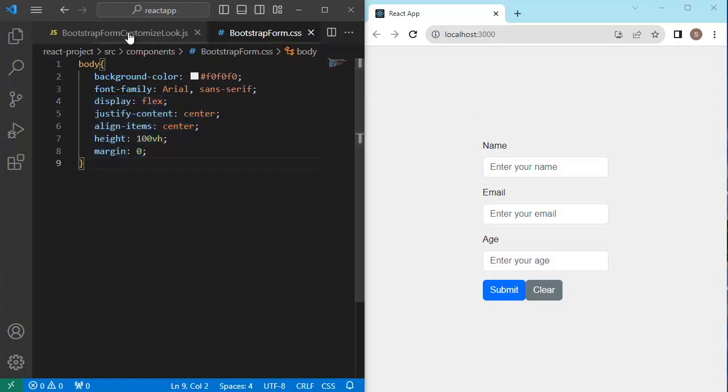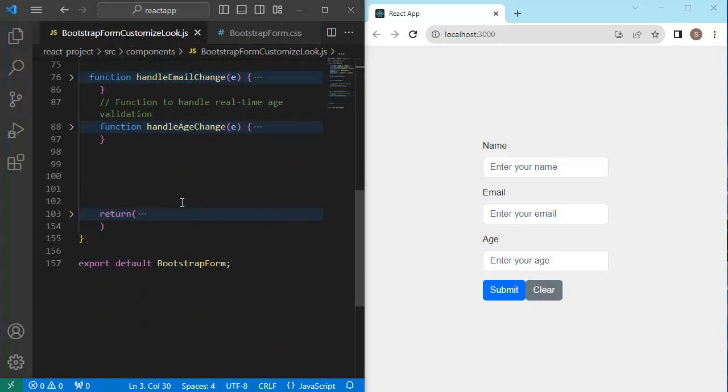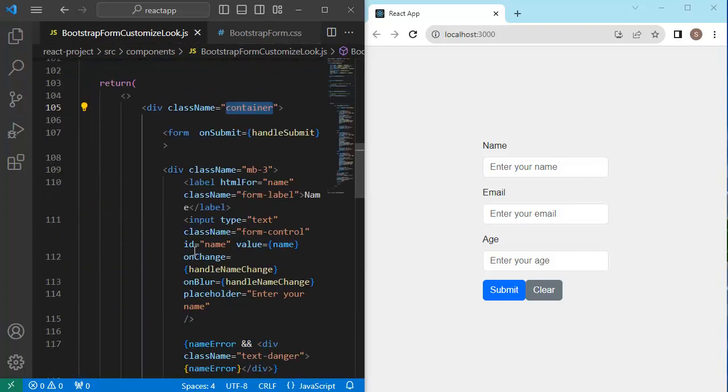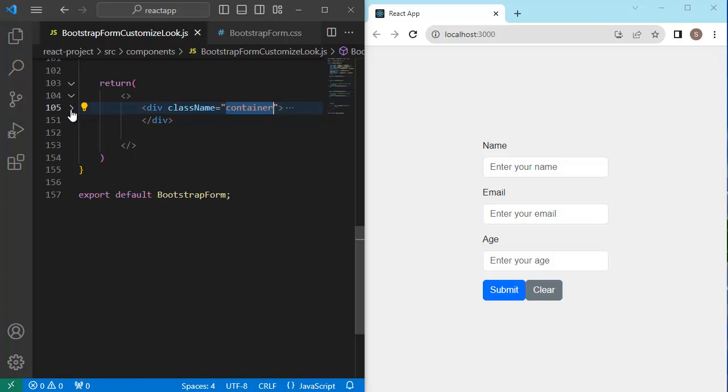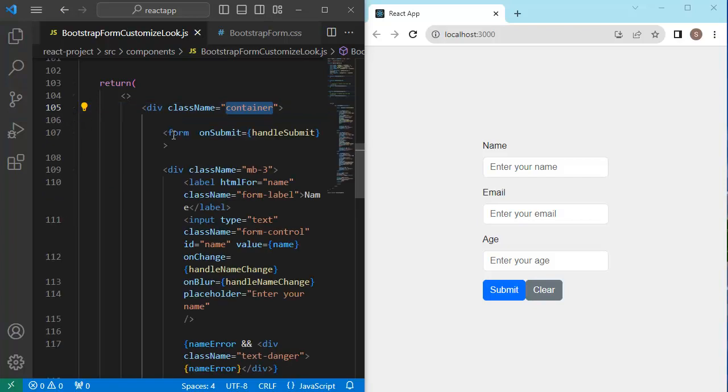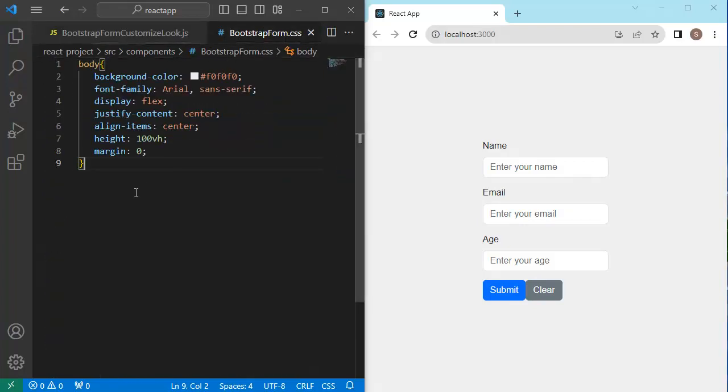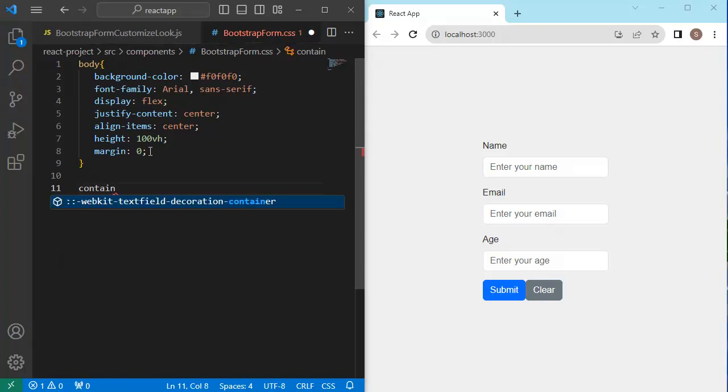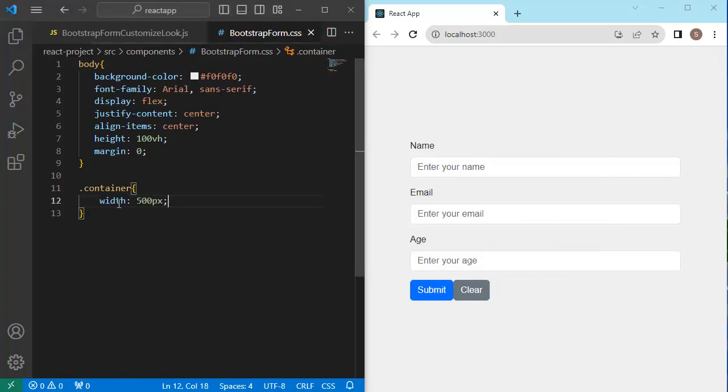Now next, I want to add some CSS properties to the container which we have added to our form. This is the main outer division for our form. Let me go to the CSS file. As we have defined a class by name container for that, let me add that. As this is a class, we need to add a dot before this container name. Let me define some properties for this container. I will define a width for this container, 500 pixels. Now this form is set to 500 pixels.